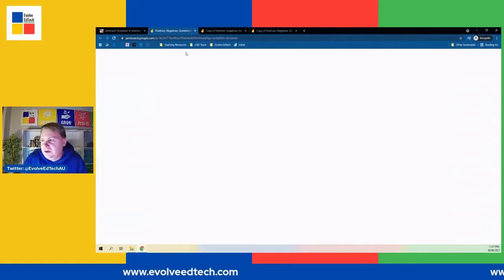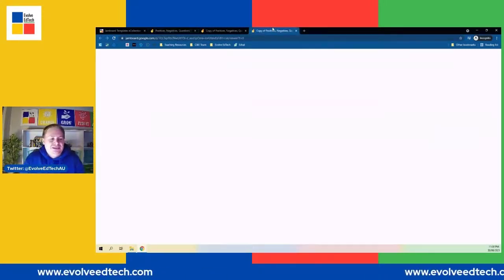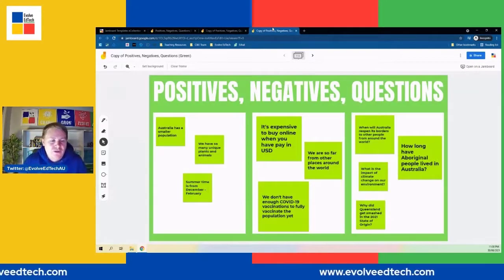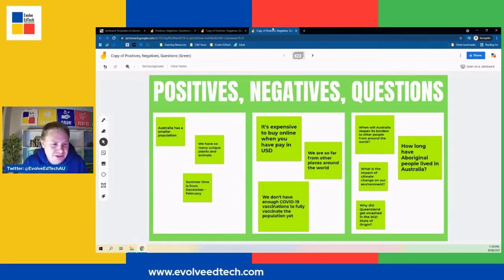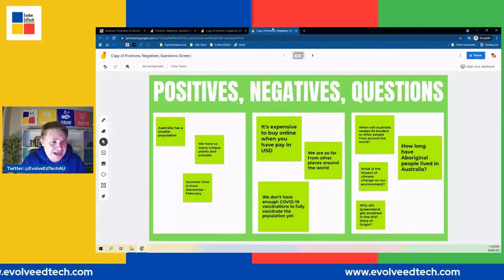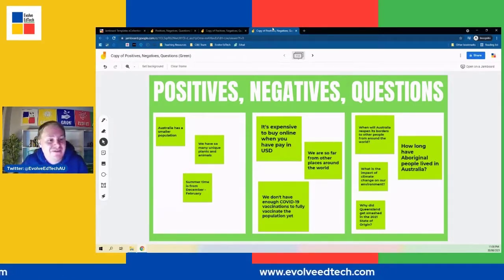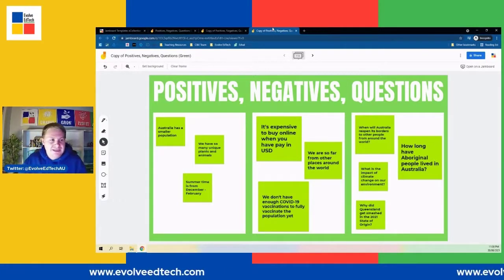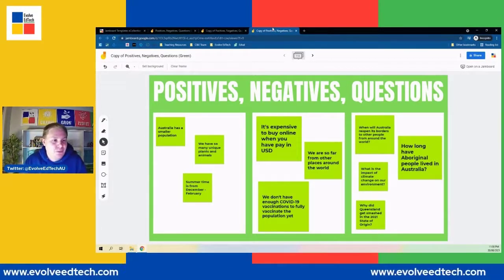So let's go and have a look at my examples here. Oh, that's a double one. All right, here we go. So the first one here is an example that I just put together just to show you. I live down here in Australia, so we're an isolated country at the moment with COVID-19, but we are a safe country, which is fantastic. So a couple of my ideas here, my positives, we have a really small population down here, which is great. So we aren't overrun.